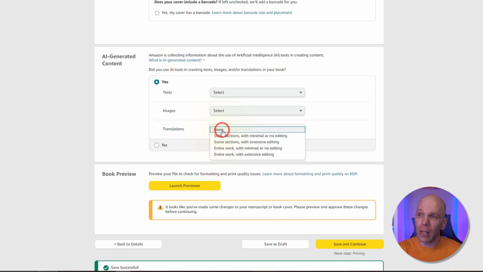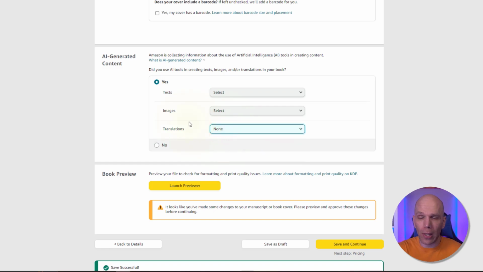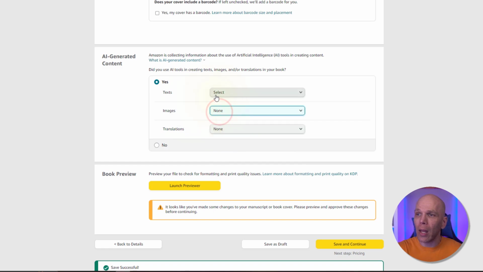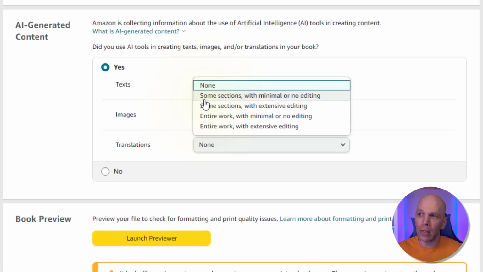If it was translated, you would need to disclose that. So there's no translations we need to worry about. I didn't have any images done with AI, and then text is where I need to disclose. There's 4 different options here. Some sections with minimal or no editing, some sections with extensive editing, entire work with minimal or no editing, and entire work with extensive editing.